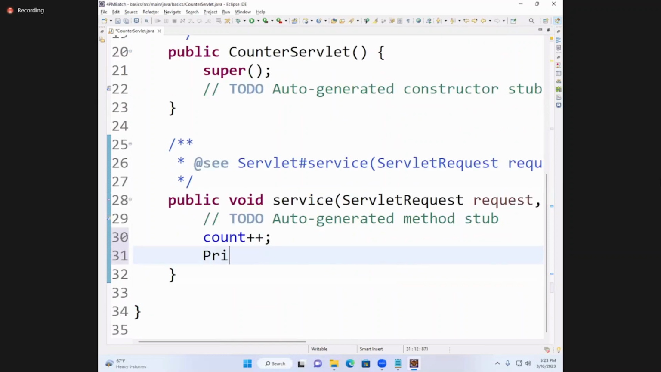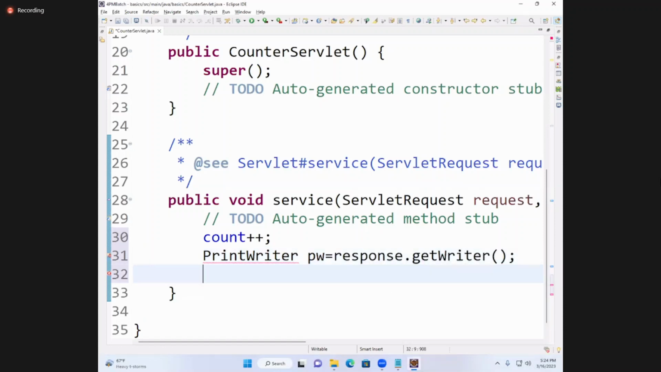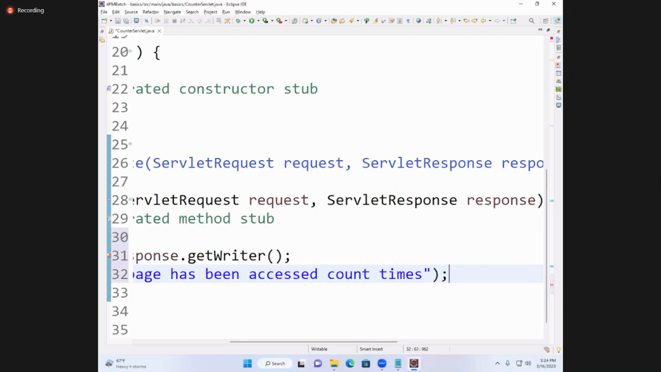What do you have to write? PrintWriter pw equal to response dot getWriter. Next, pw.println, "This page has been accessed count times." Will it display the count value? What will it display? Only "count times" is displayed. But count is a variable, no? Then what do you have to do?